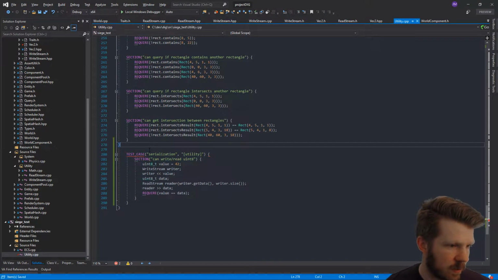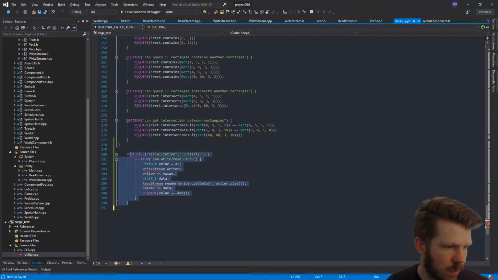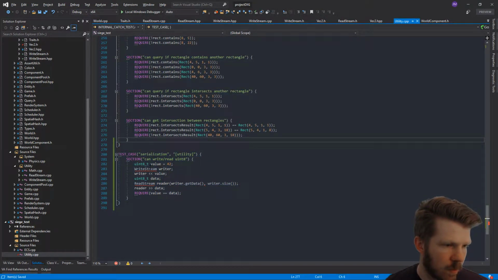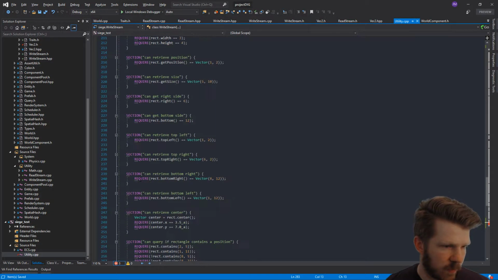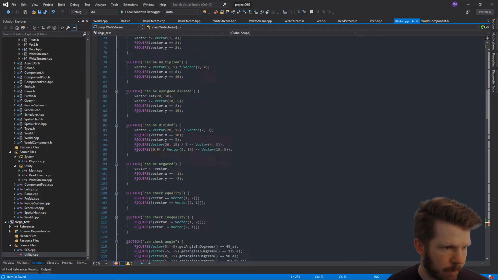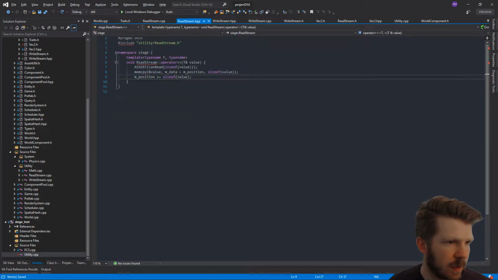Oh, whoops. We screwed that up, huh? I wonder why it was all wonky. ReadStream is undefined. Should be able to find it.